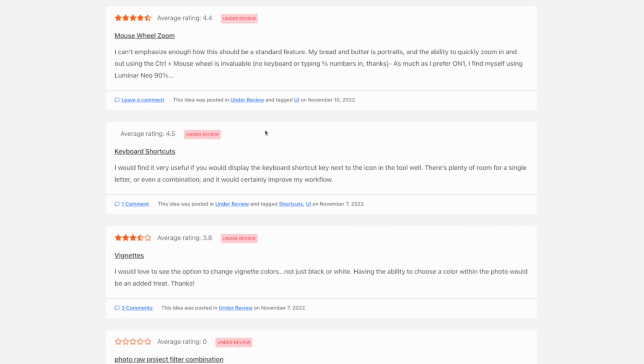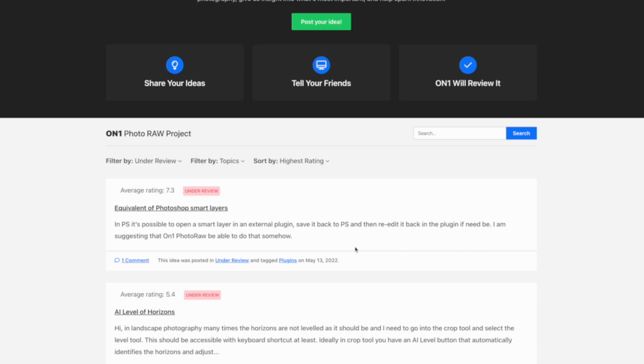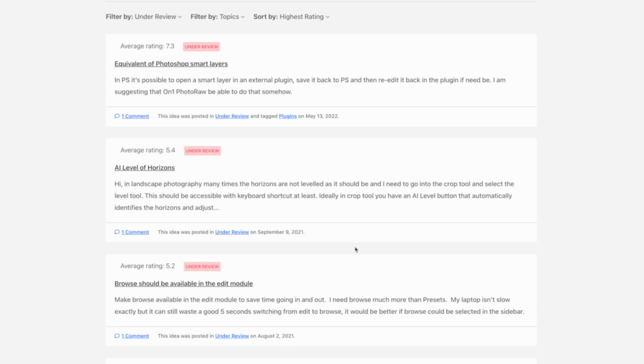Now, if you wanted to, you can even sort the under review by the highest rating. So this is how I like to use the Photo Raw project page, is filter by under review and then go to the highest rating to really see what the community is throwing out there.